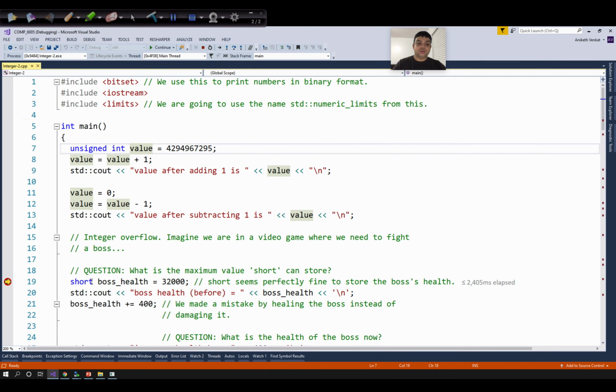Next, let's look at a more realistic example. This was a more contrived example. In the next example, we will look at a case where a game which was released in 2008 had an overflow issue. So a variable called boss_health was declared in this game. Its type was short, and its initialized value is equal to 32,000. So we know the maximum value a short can hold is 32,767. So a short seems to be a reasonably good choice for storing this variable boss_health. However, this caused an overflow, which was not intentional. So let's look at how this happened.